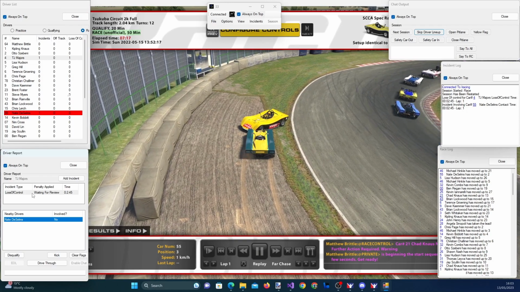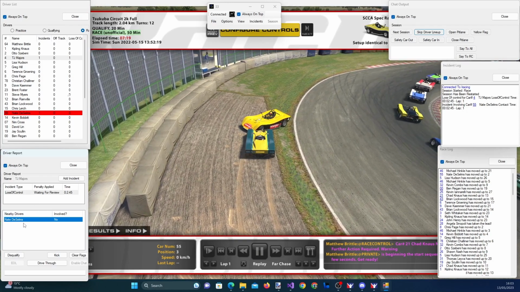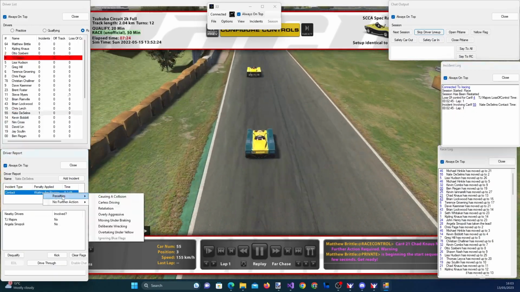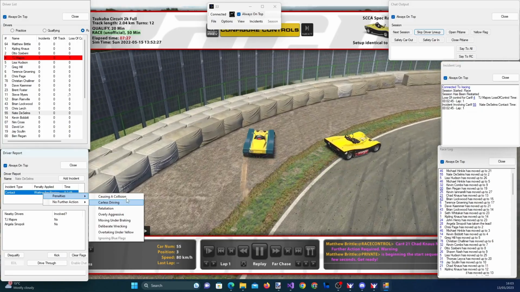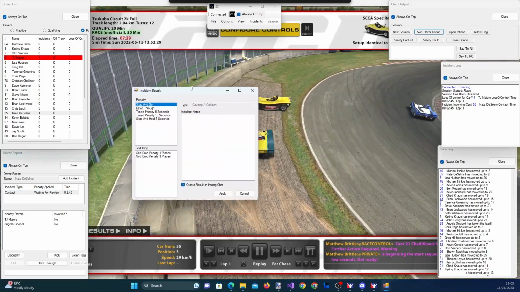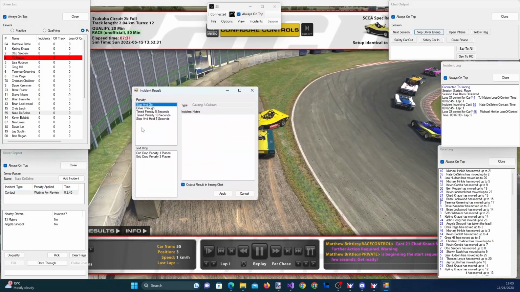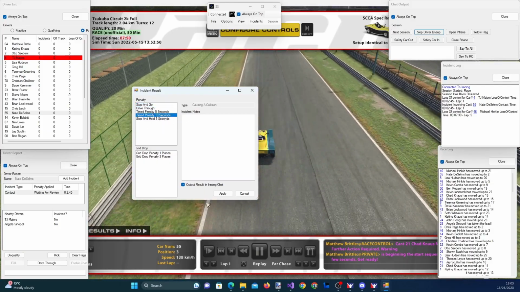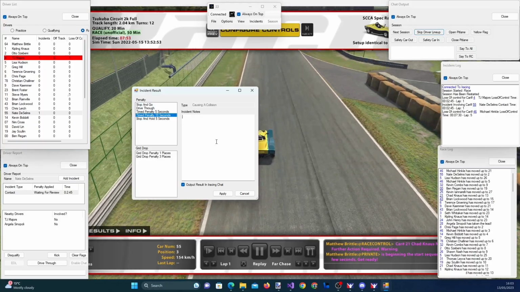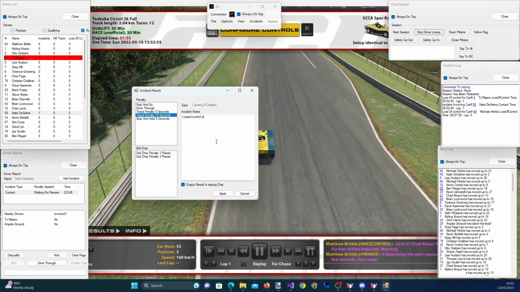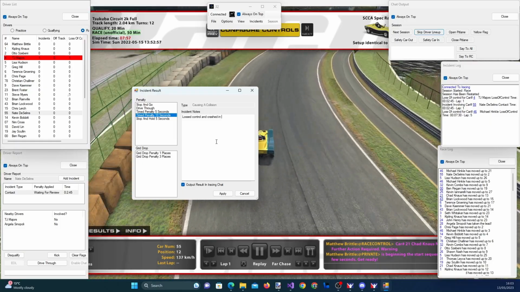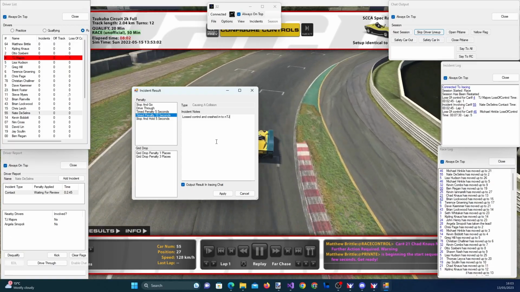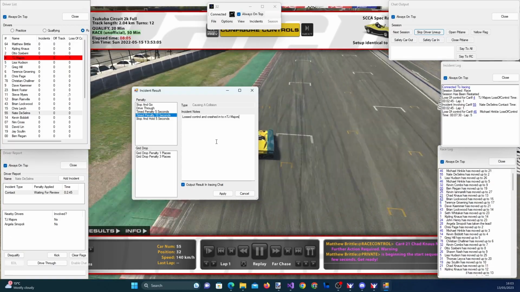So what we will do is on this driver here, we are going to find him in the incident log. We've got him flagged as a contact and we're going to say causing a collision. Now we have the option of giving him a penalty. So here I'm going to just say that it's a time penalty of 10 seconds. I'm going to say lost control and crashed into, what was the name? TJ Majors.